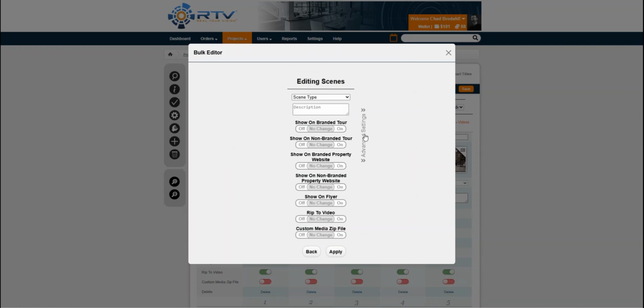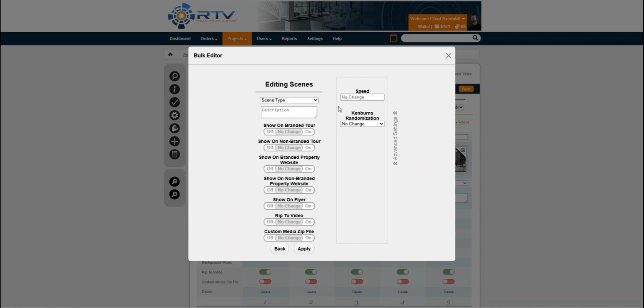Right here, you'll see advanced settings. If you click this, it's going to expand the side menu here. Changing all of these settings within here is going to change everything in your media manager that is a still photo. So anything classified as still photo, and you change the settings here, it's going to change them.